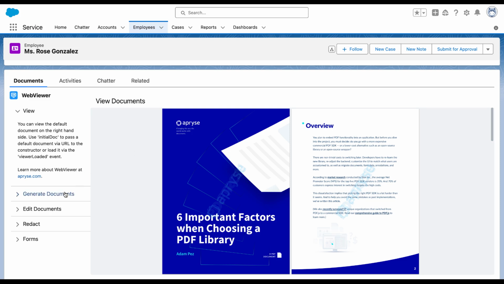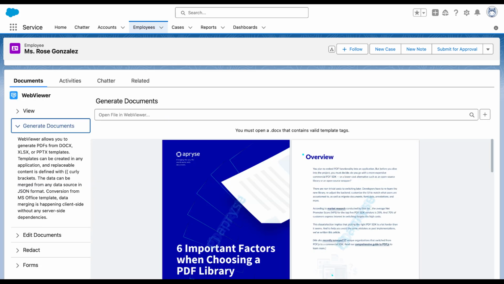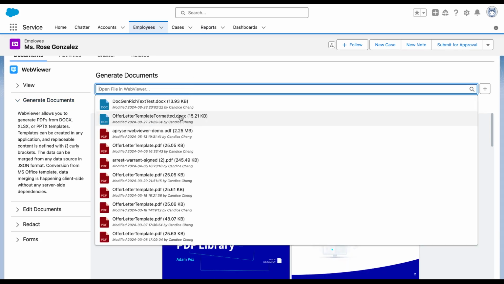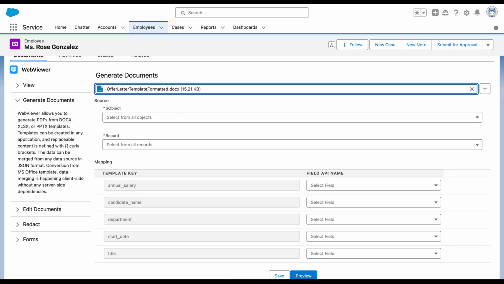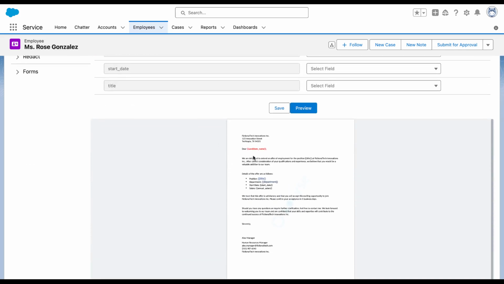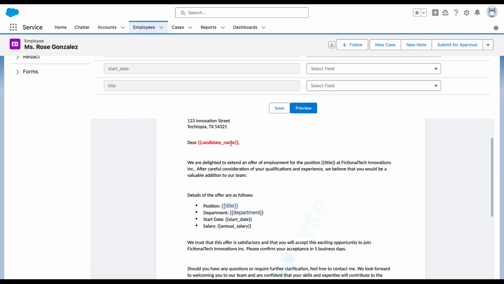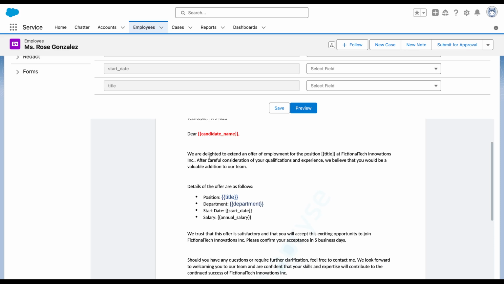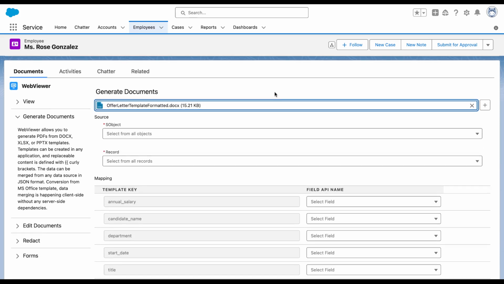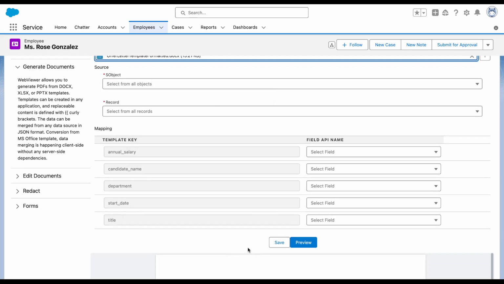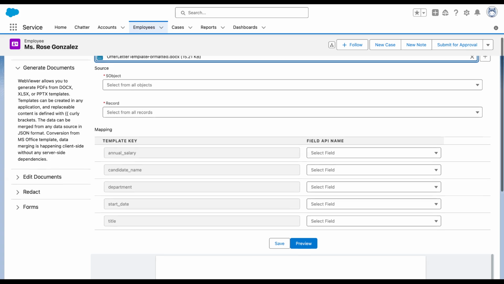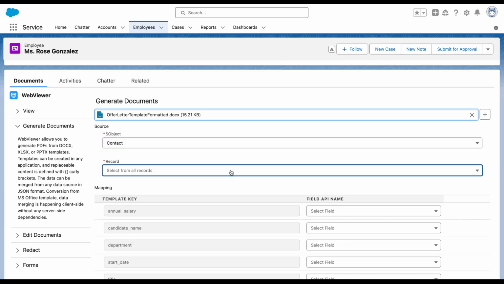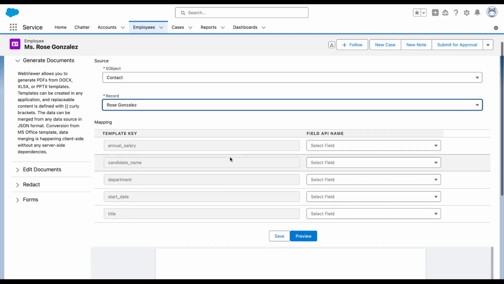Let's see how we can generate documents using the Salesforce data. As you see, I'm still inside this record, and we're going to see how we can generate a document from a template we've already created. As you can see on the screen, this offer letter template has different variables, like candidate name, title, department, and so on. The system will automatically recognize those variables, and we will be able to map the Salesforce data to the variables in the template. In this case, I'm going to choose the contact, and the record is Rose Gonzalez, and we can start mapping.